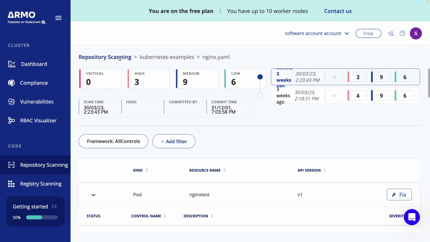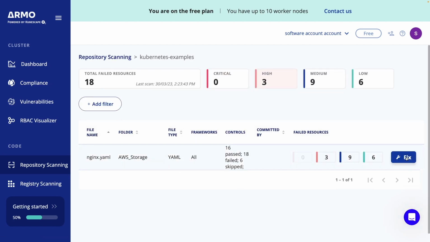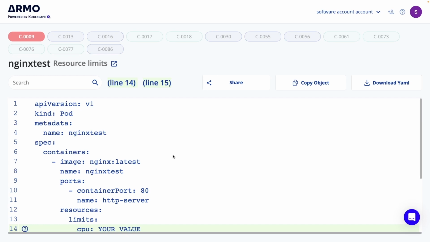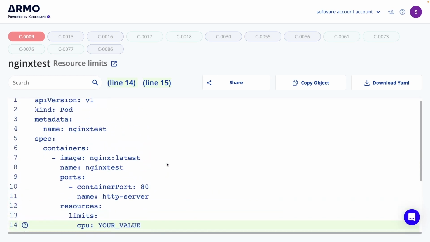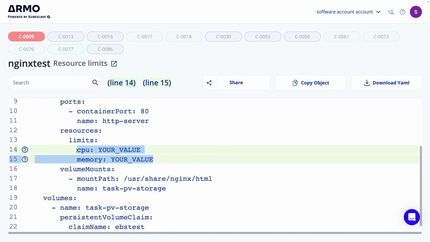All right. So if I go back to repository scanning, and again, if I just click on this here, I have the ability to click this fix command. And then I can fix some of the issues here if I want to. So I click that fix. And then it's actually going to spit out the code for me that I would need. So for example, if I want to fix this resource limit issue that popped up, I can just literally copy this code here.